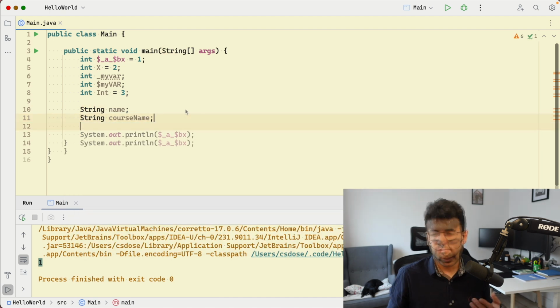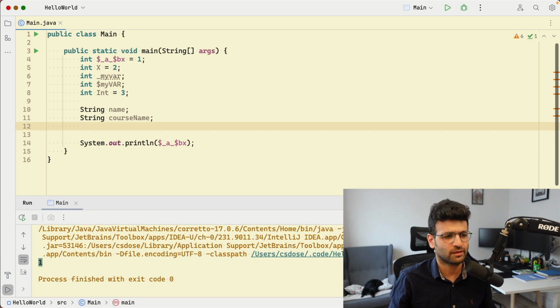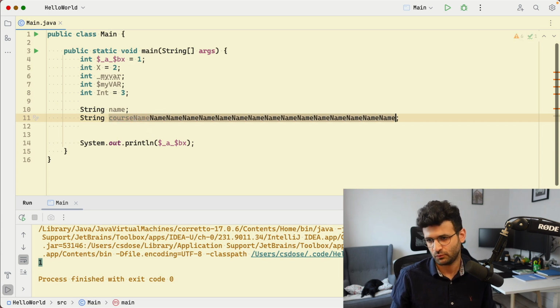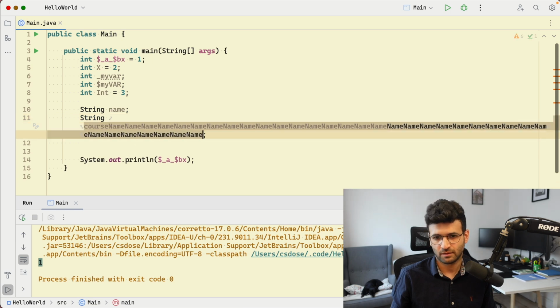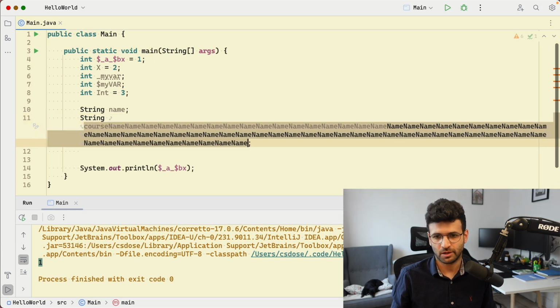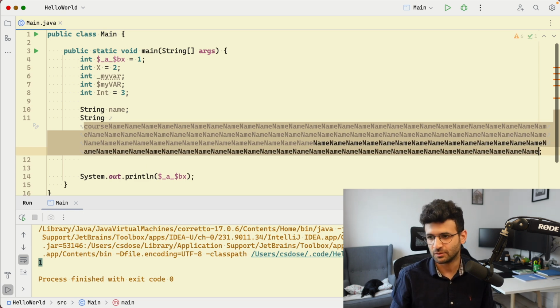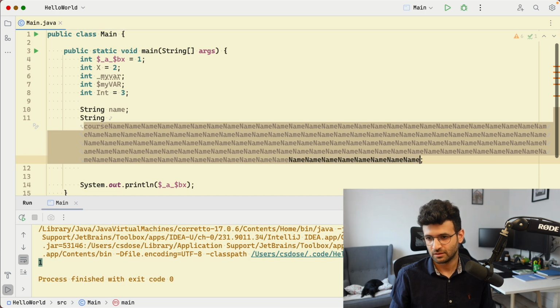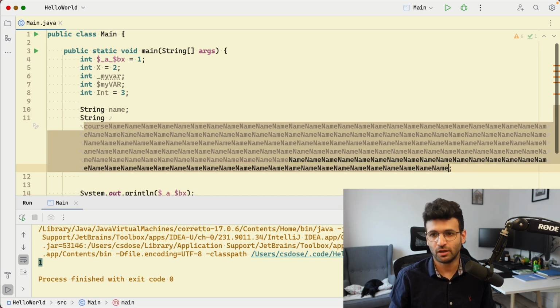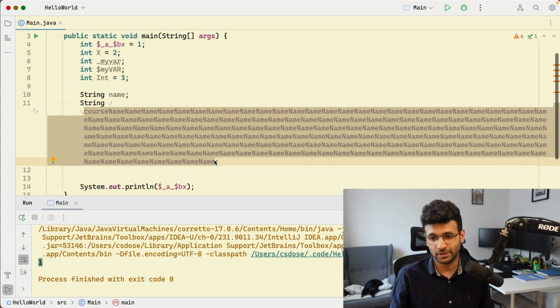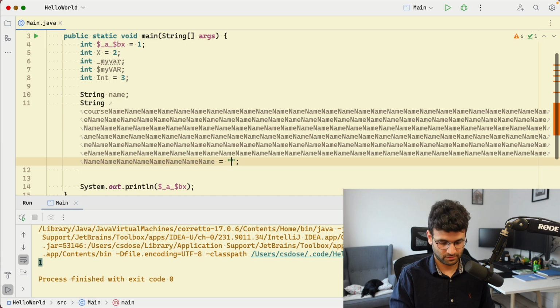Put String back. There is no limit on the length of the variable name. I've read somewhere that there's no limit, so let's do a ridiculous test and keep repeating. There's probably no limit on the size, but look at it, it's ridiculous. That's a valid variable name. And you could say math is the course name.